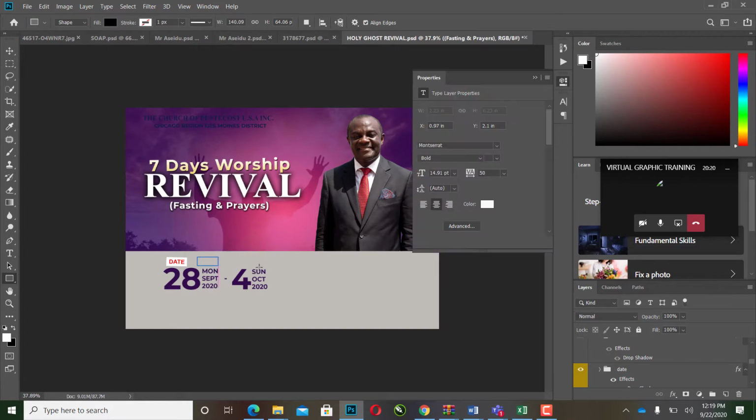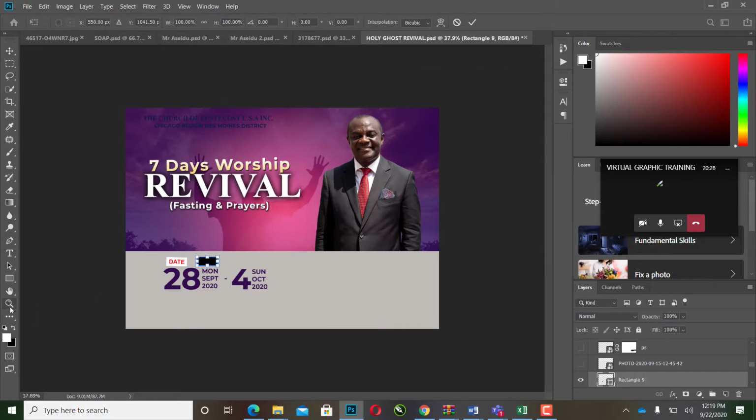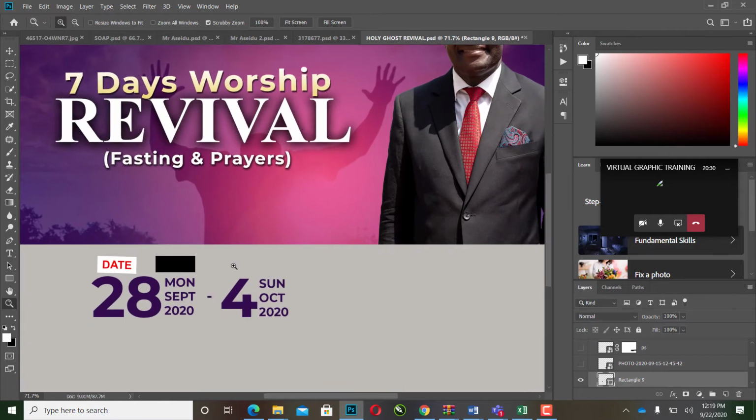Then I use Control T for resizing. So see what happened. Control T to resize. Now when you move the mouse outside, you see it turns like a curve. This one is to enlarge it. Or if you use Alt, then you can do it at both ends. But when you bring it out, you see it turns like this, which is for rotation.